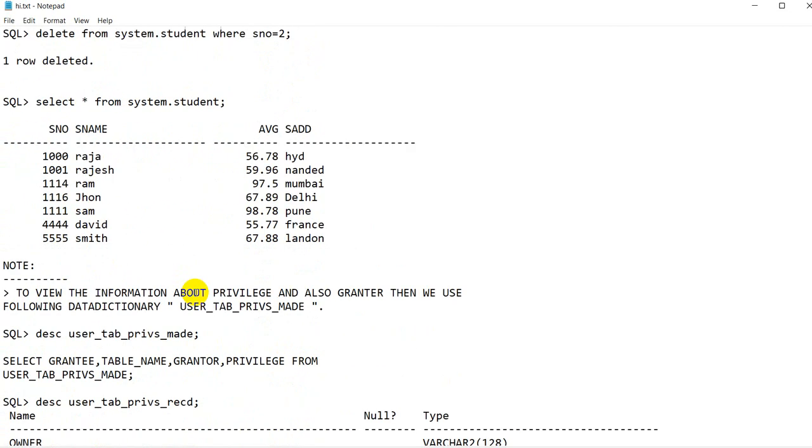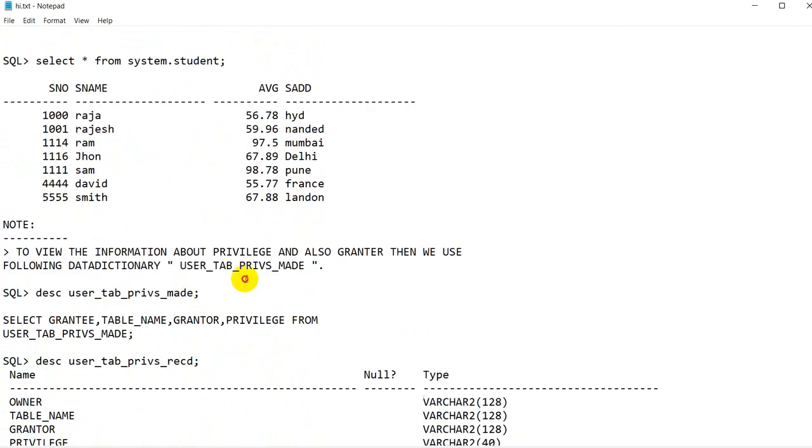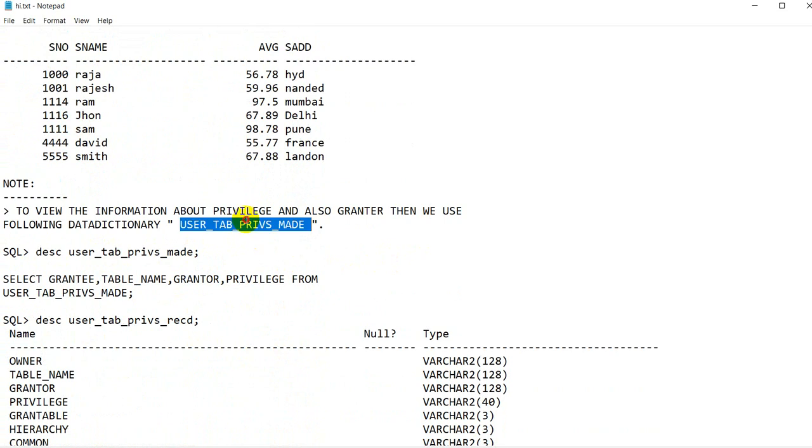So these are the things we have seen. Now let us see this data dictionary. To view the information about privileges and also the grantor, we use the following dictionary, that is user_tab_privs_made. So let us use the dictionary.